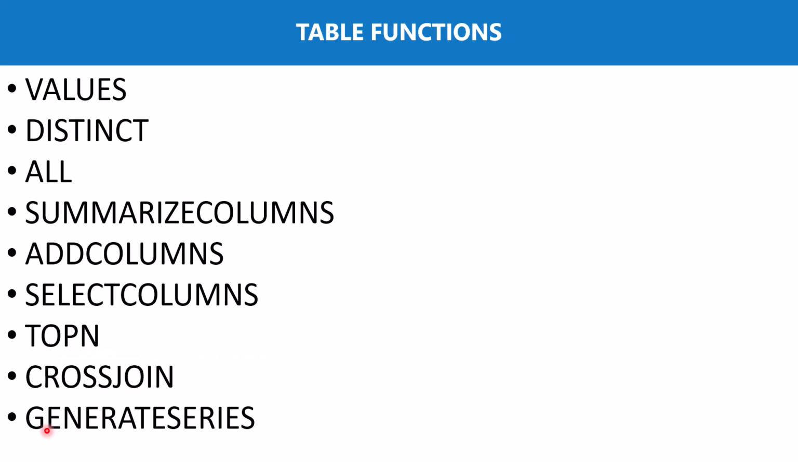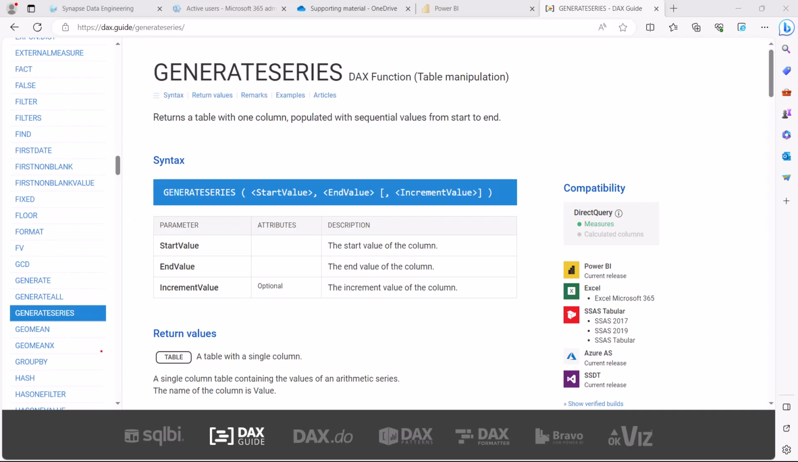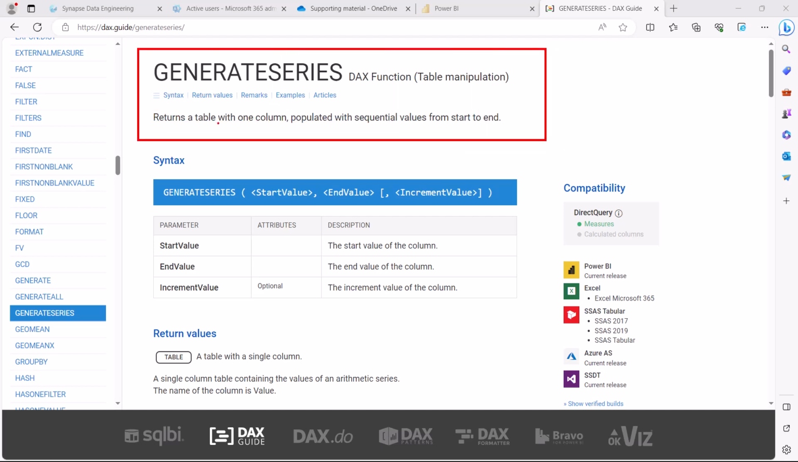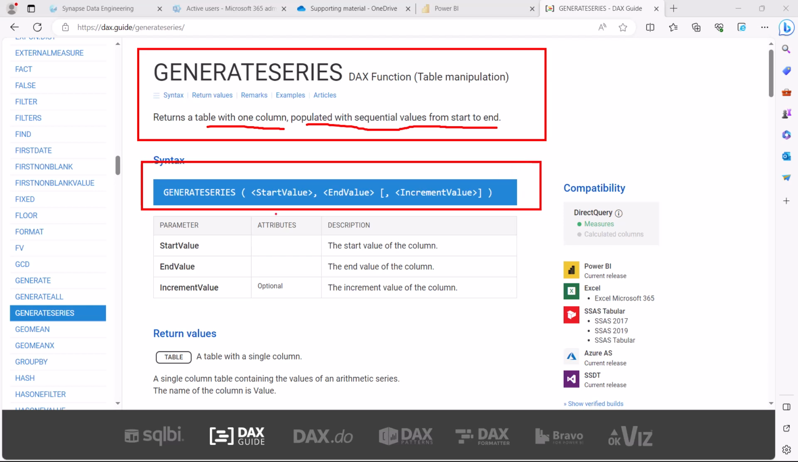So the last table function that we are going to have a look at is GENERATESERIES. Let's go to the dax.guide website and see what this function is all about. Here we see the GENERATESERIES table function, and its definition says that it returns a table with one column populated with sequential values from start to end. So this is a table function that is going to have just one column, and it would have sequential values from start to end. And if you look at the syntax, you have to specify a starting value, then an ending value, and then an incremental value.